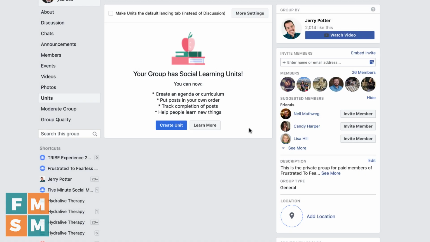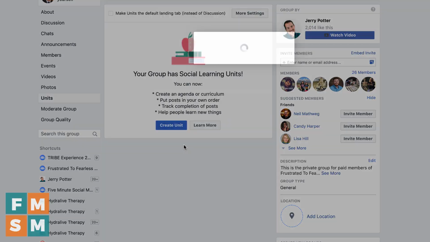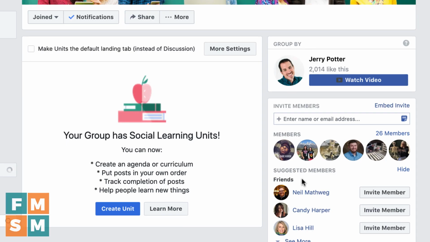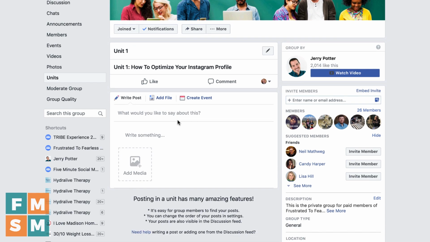Let me take you into a group that doesn't have any units yet so you can kind of see how that looks. And my first step would be to create a unit. So this might be Unit 1, how to optimize your Instagram profile. Then you can add a description in this box if you'd like to. Down here, there's a check mark. If some units are required, then you can make certain ones optional. I go ahead, hit Create Unit, and now it's here.